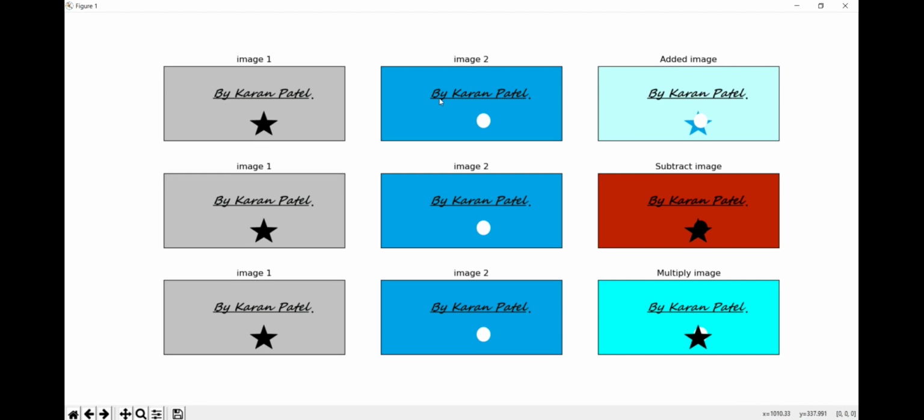One more thing, the text by Karan Patel is not changed and remains constant in all three results. It's because the text is written in black, and the images are common in all of them. If you add 0 plus anything, and it's written in a black font, so it's 0 pixel value, 0 plus 0 means 0, so no change in the text. But if you look here, it's a black star and a white hole. If you combine them, like 0 plus 255, it's 255, so the white circle is dominating the star.